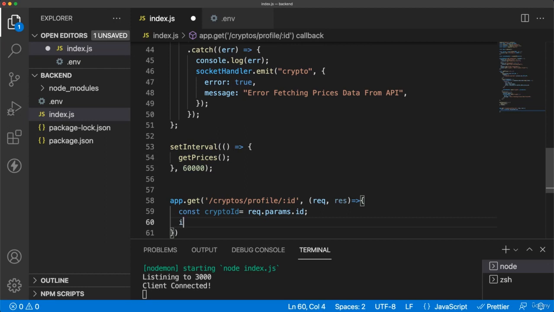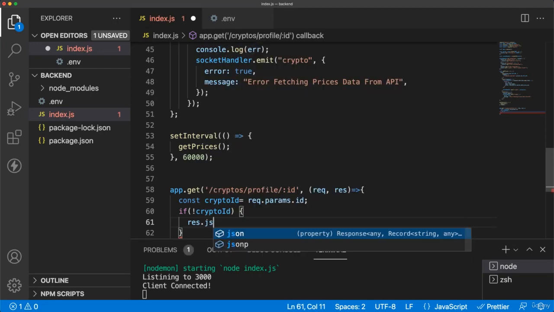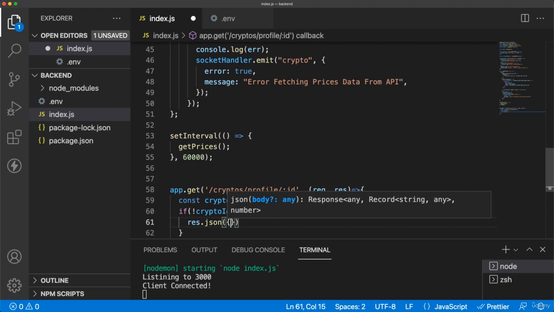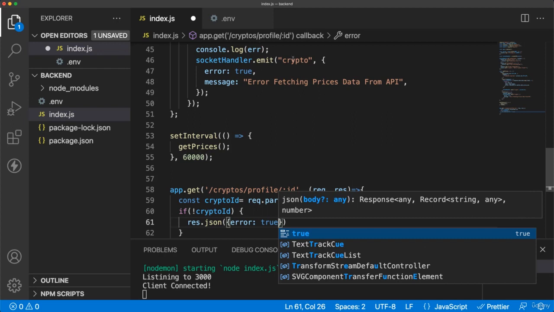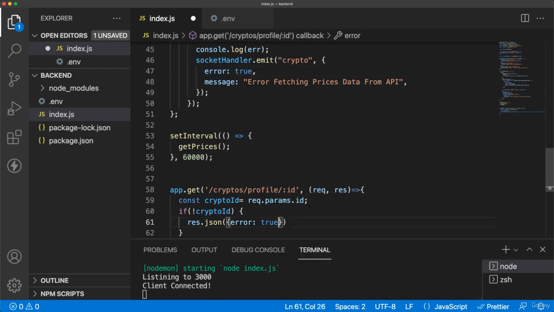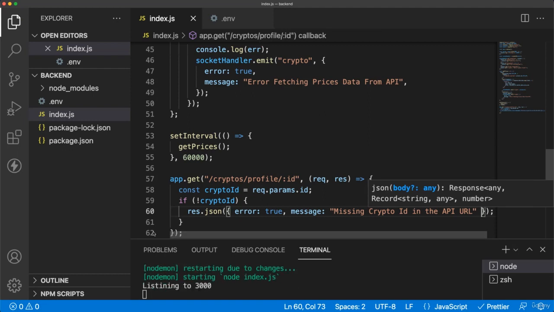So we need to check if there is crypto ID, like if the user really is passing crypto ID, then do something. If not, we can send an error. So we can say response.json because we are going to send all errors in JSON. So I will say here there is error true, to follow the same format which we are doing here, and also a message. And this message says, for example, missing crypto ID in the API URL. So this is the way.